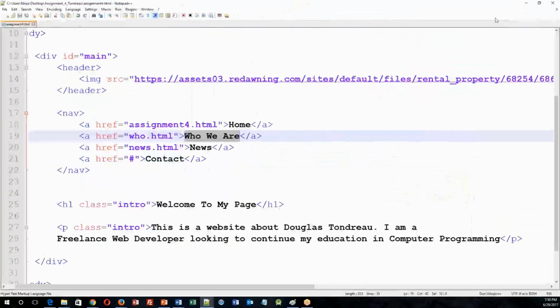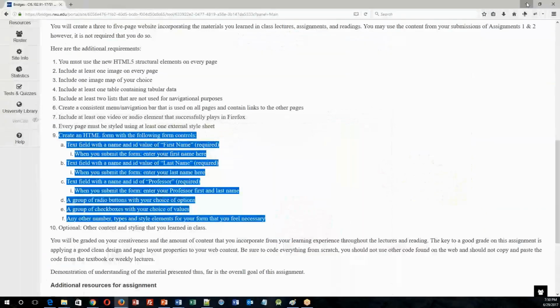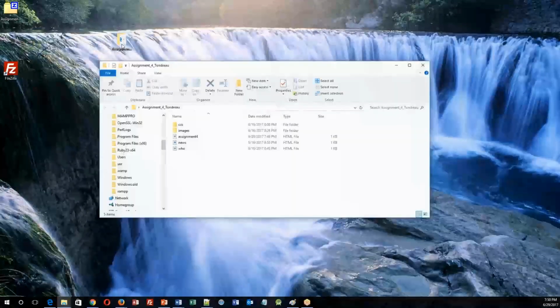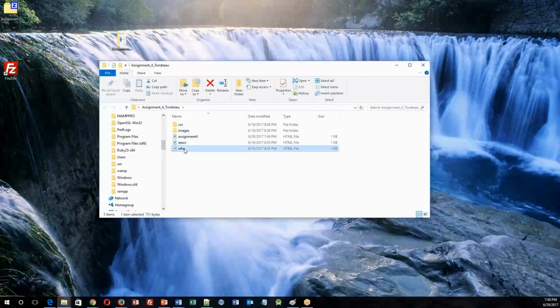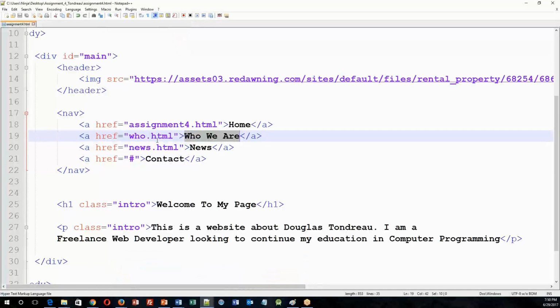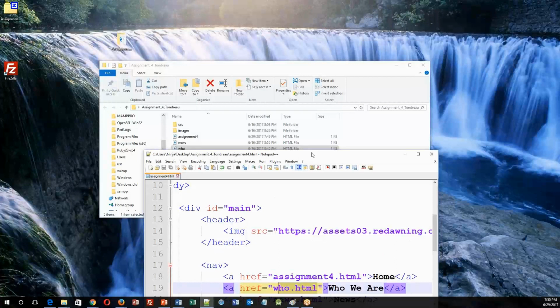If you don't remember how we were able to do this, let me bring you back inside of that folder. This is my 4th assignment. If I open it, you'll notice I have an assignment for a news page and a who we are page. I can change this to home.html if I really wanted to, and I can change this to a bunch of other different things. Now you'll notice it's who.html, so let me actually open this so you can see.